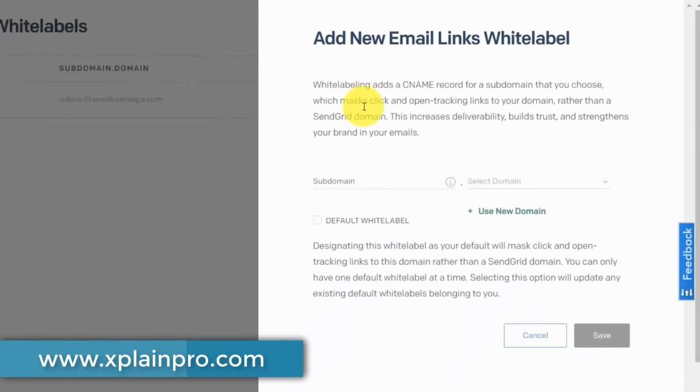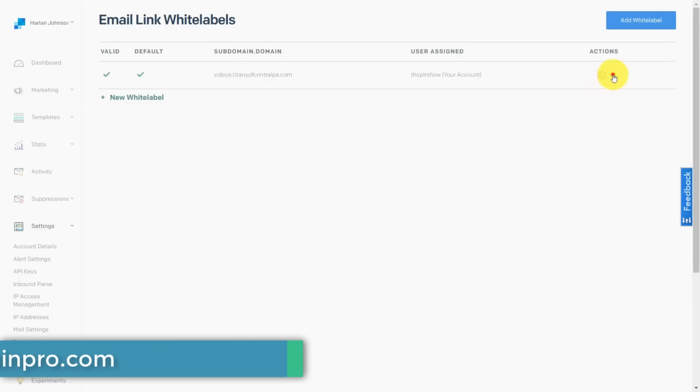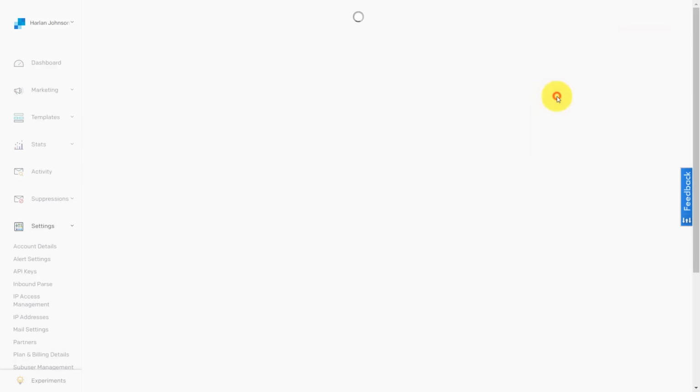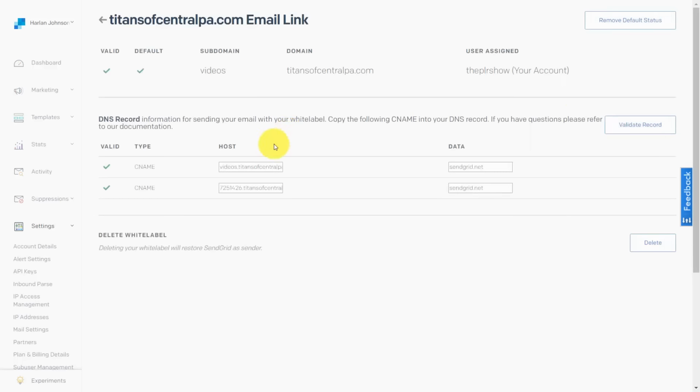If we go inside of this link and we click the View button, what we'll notice is that there is a host name and a data name. And if you don't have your host doing this work for you, you are going to need to have this information placed inside of your DNS, and you do that in the very same way using the zone editor again. The host column is going to be the name. The data column is going to be the CNAME.